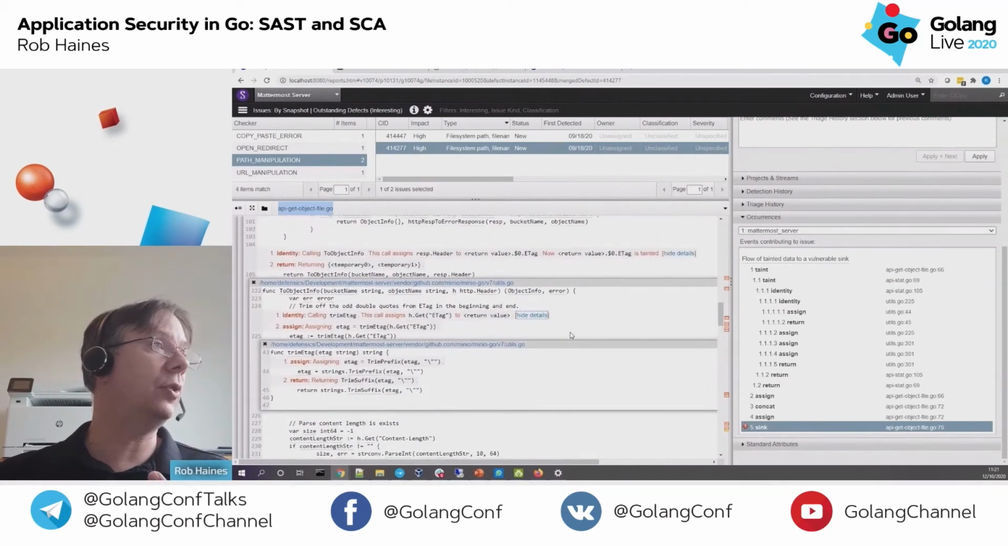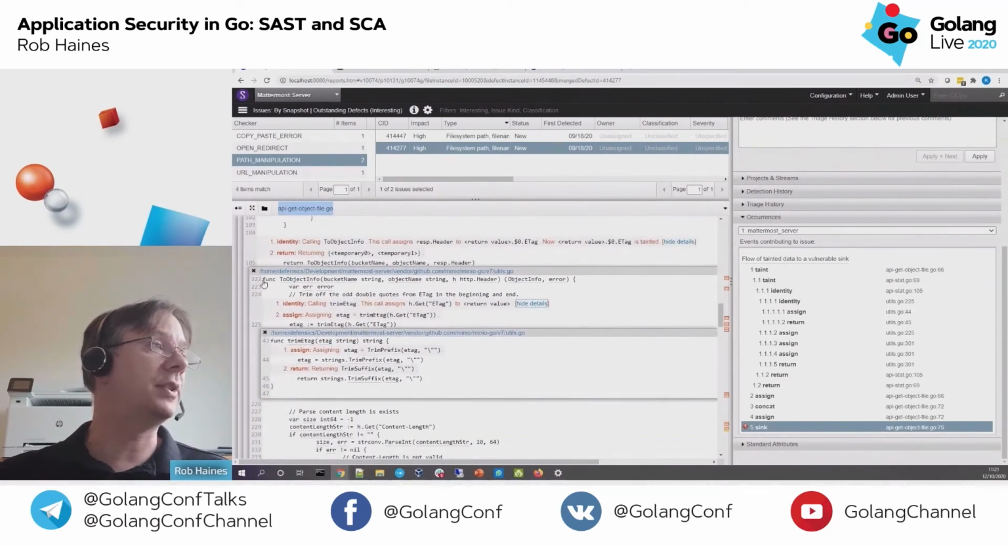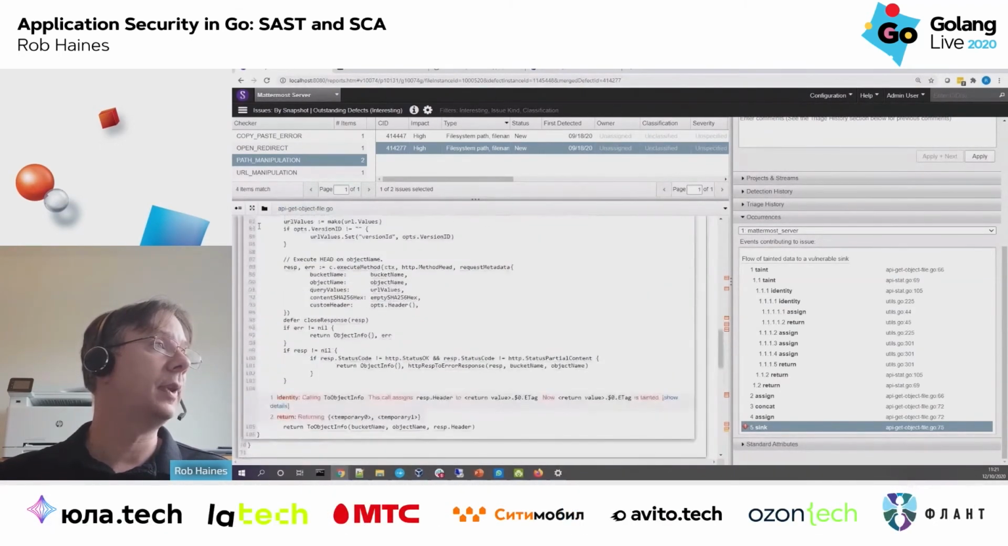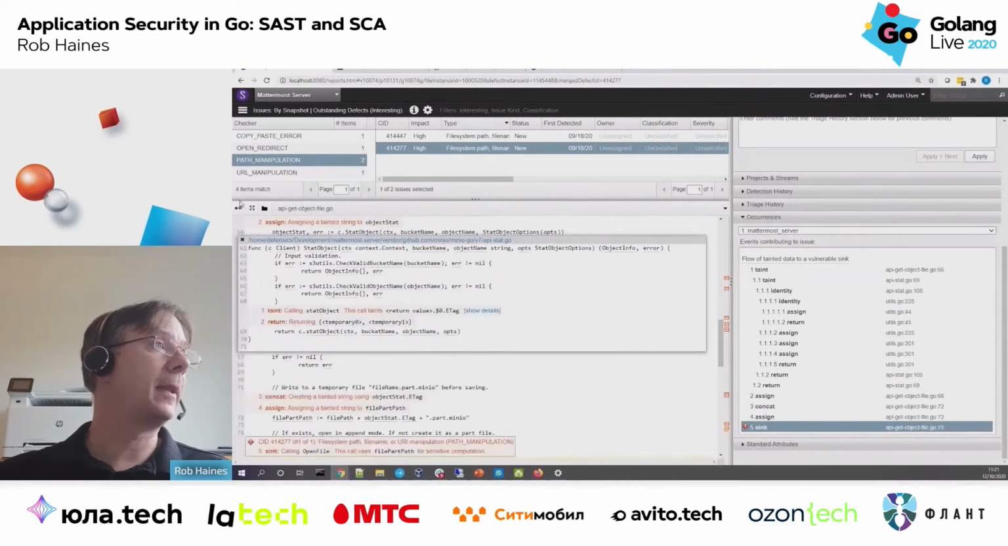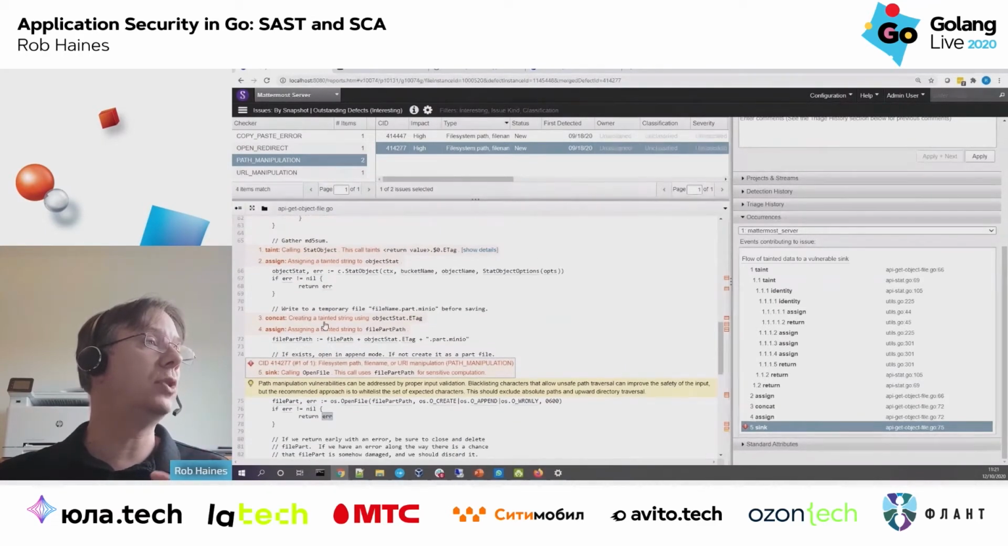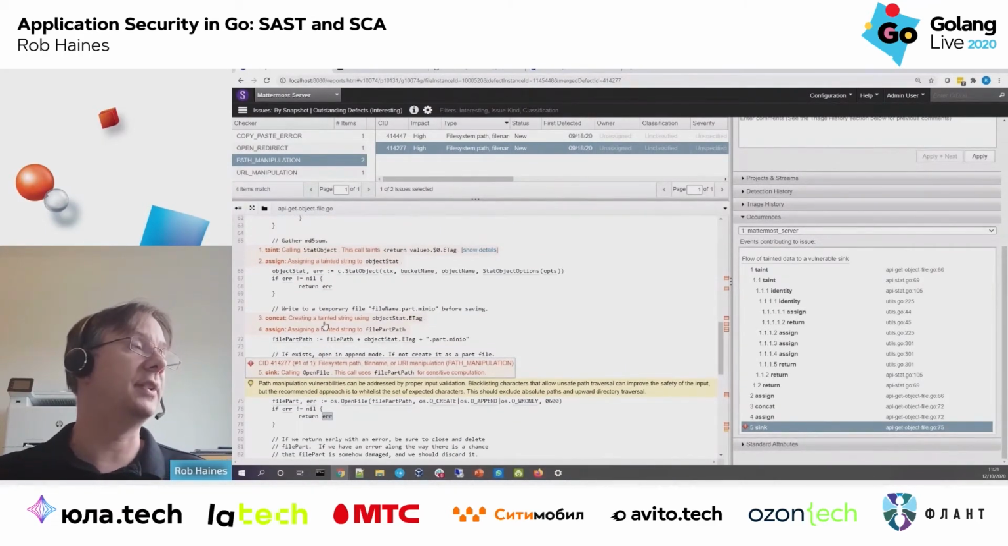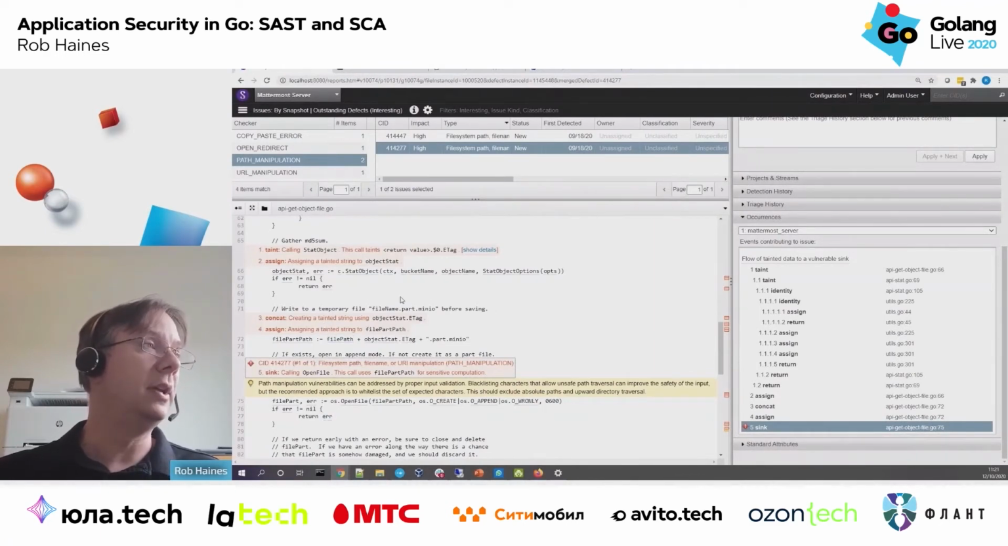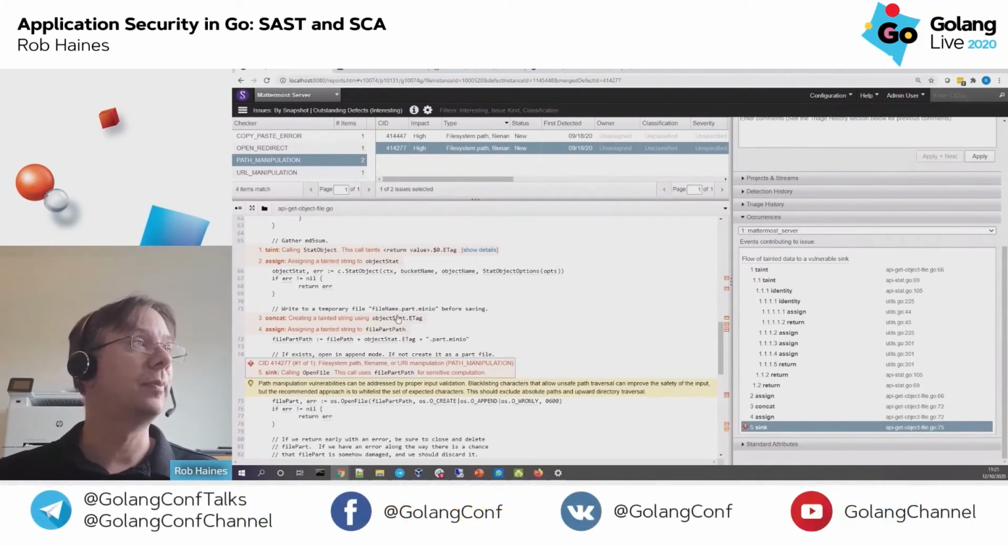So we can drill all the way down there and find out where this data is coming from, and also where that data is being used later on. So you can see this is being used. And what we're looking for in between there is some form of sanitization. Now, I don't think this particular problem is actually exploitable, but it's just a good example of the depth of analysis that we have in the commercial tools.